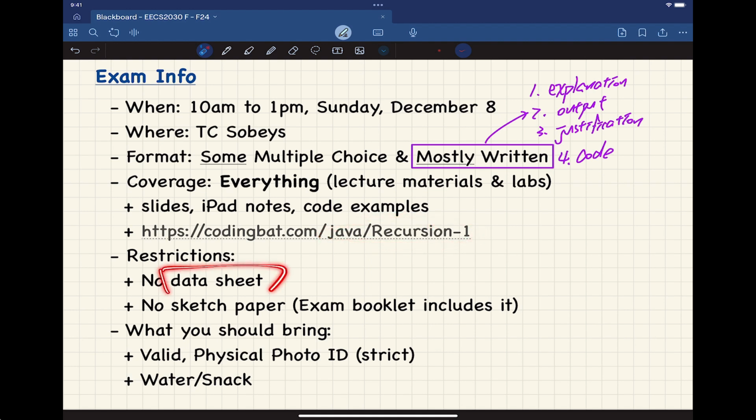No data sheets, and sketch paper I will include as part of the question booklet, so you can definitely have it, no problem. If you need more booklets, we'll also have extras for you to use. And please make sure you bring your physical photo ID and also water and a snack. That's not a problem. Okay, any questions you want to ask me about the exam, I can answer.